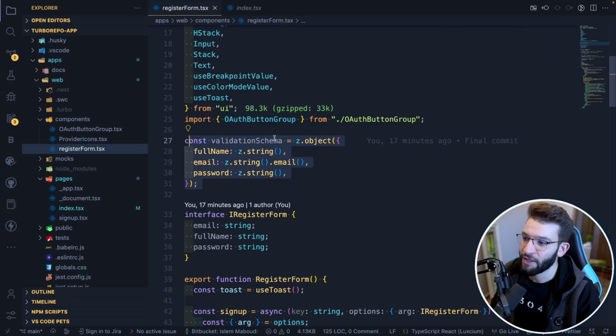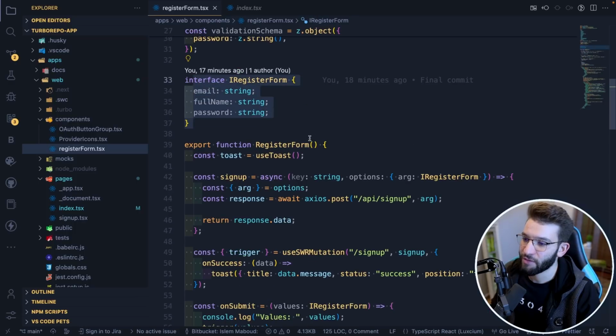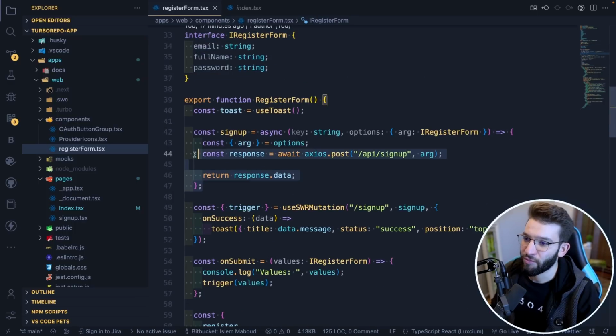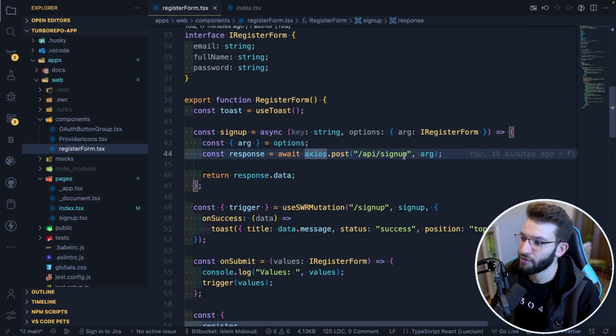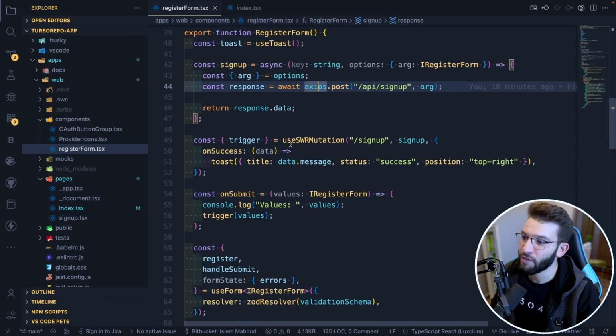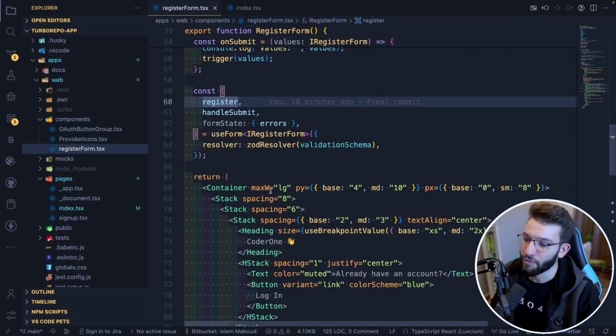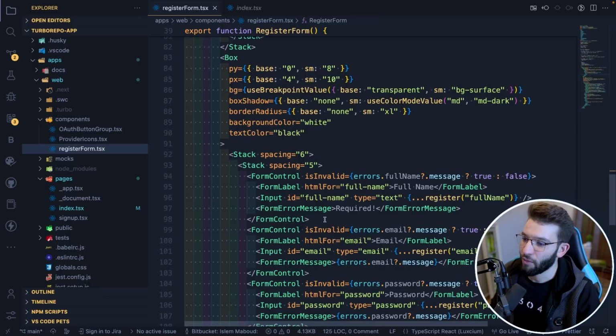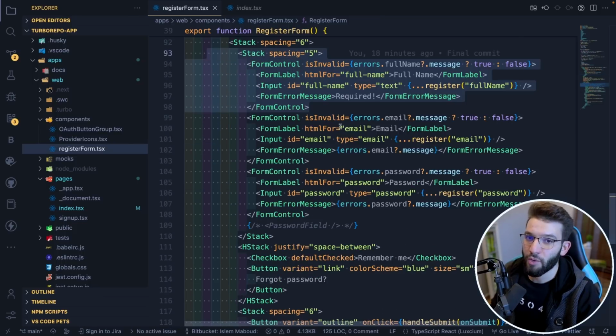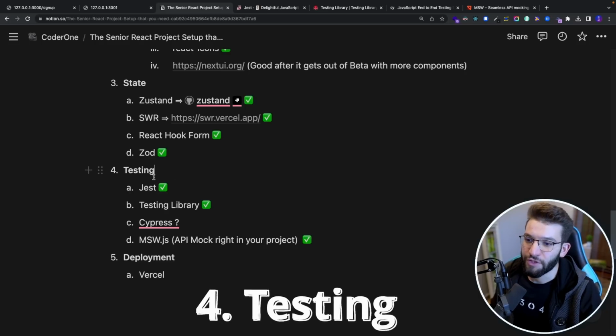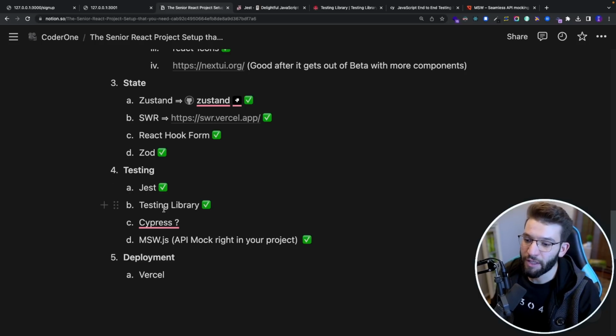I'm using a validation schema here using Zod, which is the z here. I'm doing some interfaces in TypeScript and a bunch of other stuff. For example, I'm doing the sign up here. I'm using Axios to sign up to a dummy, mocked up, or fake API, and I'm using the useSWRMutation. For forms, I'm just doing useForm, with the Zod resolver to make it work, and registering every single form control to make it work perfectly.